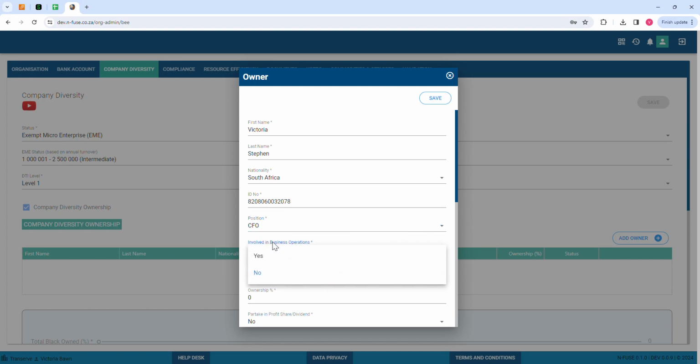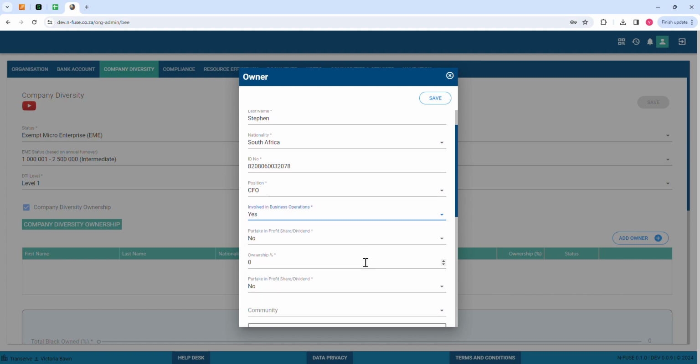Then, are they involved in the business operations? Yes, no. We want to know if this shareholder, partner, person who owns a specific percentage of the business that qualifies as company diversity, are they involved in business operations? Do they partake in profit share or dividends? Yes, no. What is the ownership percentage? Is it 51%? Is it 30%? Is it 30.2%? We want to know what the actual ownership percentage is. Okay, 51. Now we go to the next one.